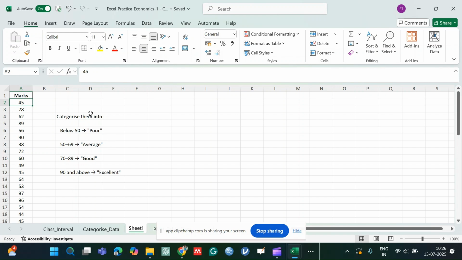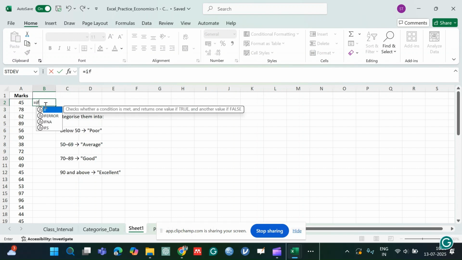For that, we need to give a command to the Excel. This is the command that we can give. First, just put equal, then put if. This is the command. Then put bracket. Then this is the cell that we need. So just click here, A2, and we know that first category is below 50 is poor.